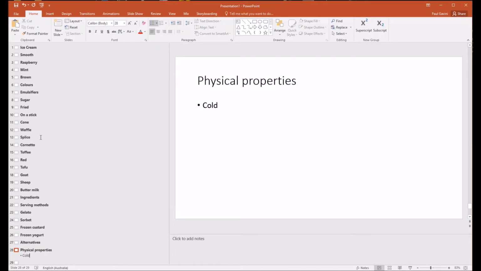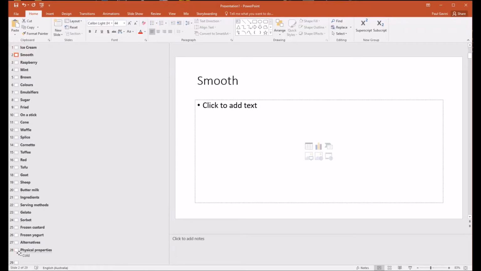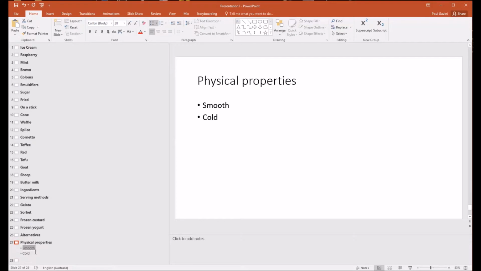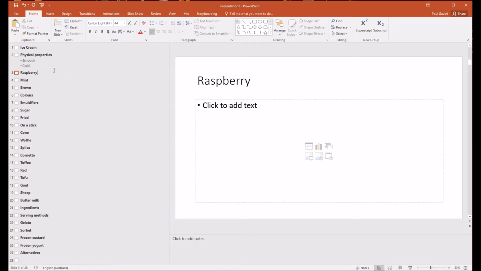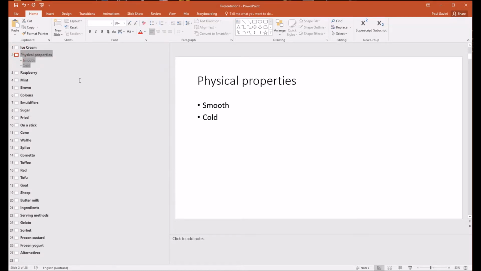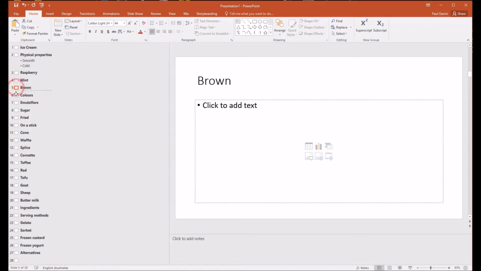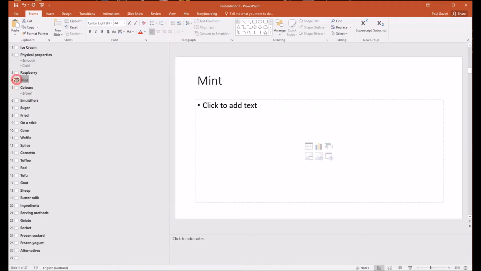Now I like using the tab, but you can actually slide it across. Smoothness is another physical property, and I'll just tab that in. You can actually pick it up and move it left to right. Now, if I'm going to be talking around ice cream, I'm going to make its physical appearance probably the first PowerPoint there. Under colours, I might have brown, so I'll just move that under colours.